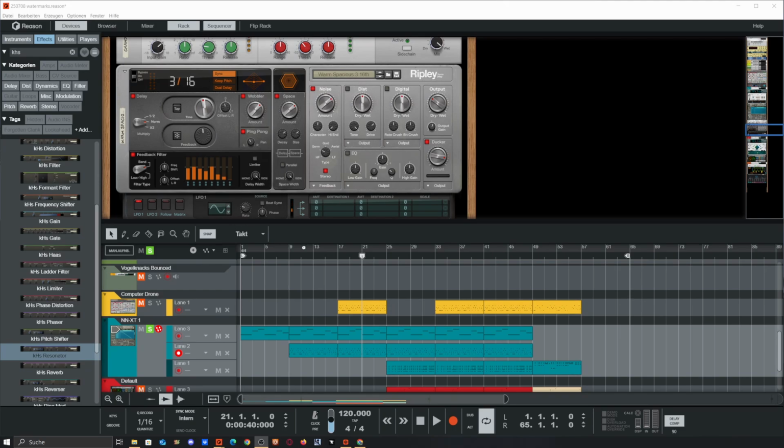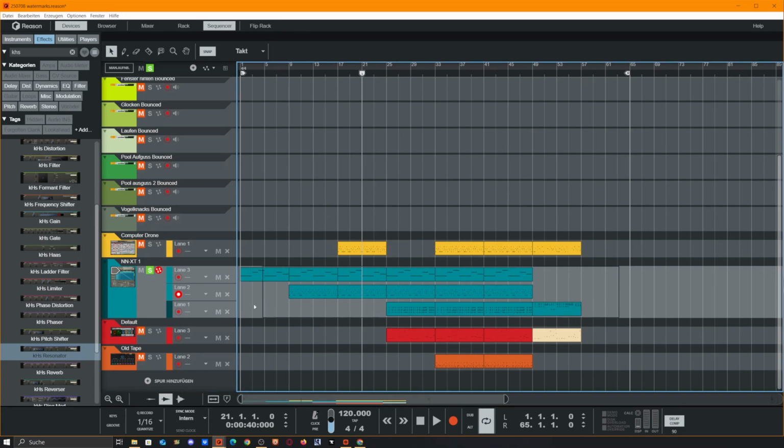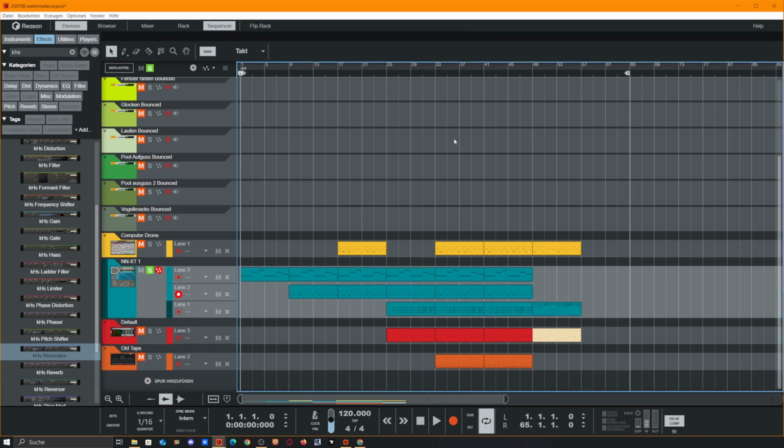Okay, folks, in today's tutorial we are taking a look at how to get an atmospheric sound out of NNXT. I opened the session for this example. The blue clips here are my NNXT, and let's start from the beginning so you can hear the changes.